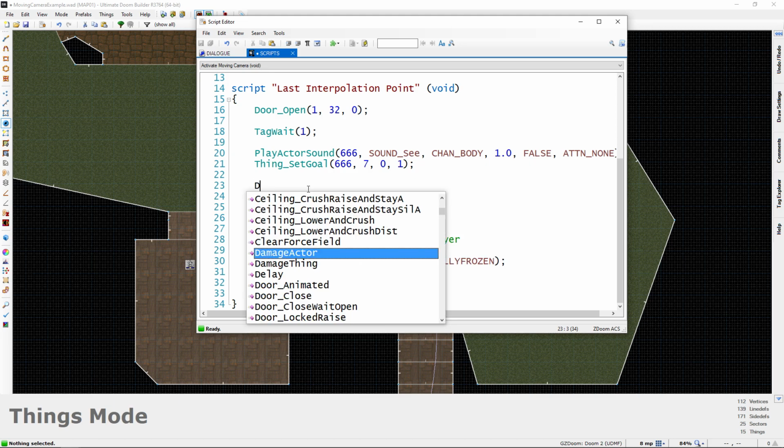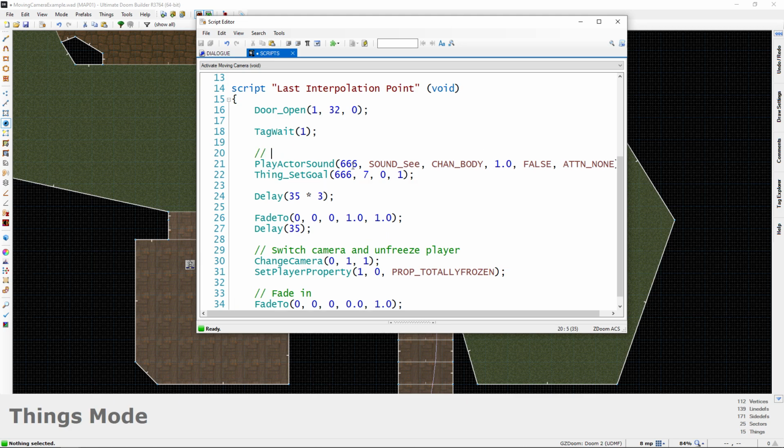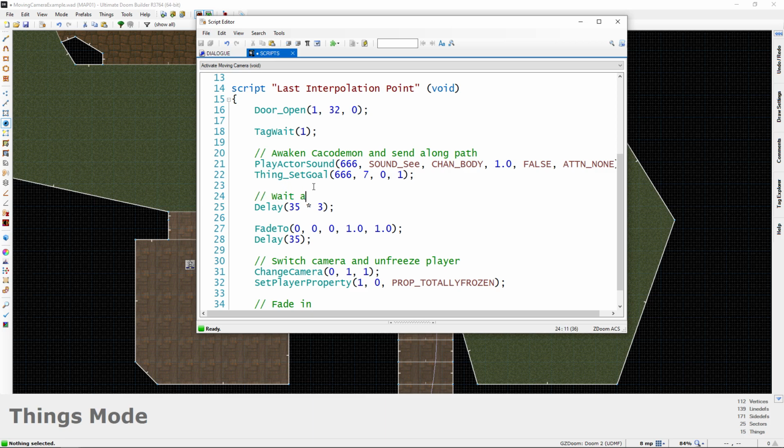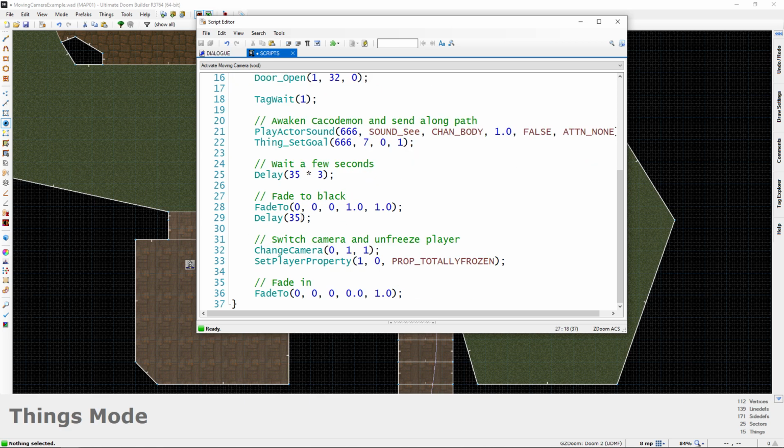So let's do a delay, and then we'll do 35 times, and we'll say 3. So that's basically 3 seconds. 35 ticks is 1 second, so this will be a 3-second delay. And let me comment this to make it more clear what's happening. Awaken Cacodemon and send along path. Wait a few seconds. Fade to black. So now that should make it more clear.